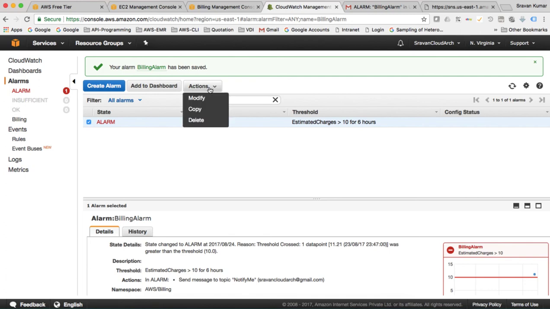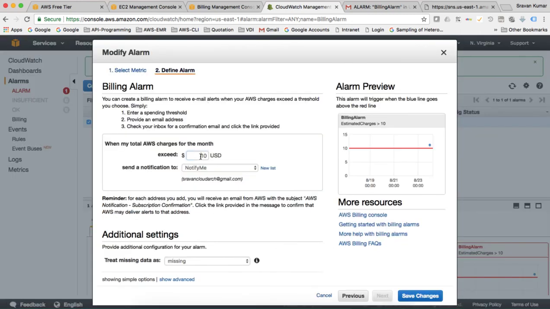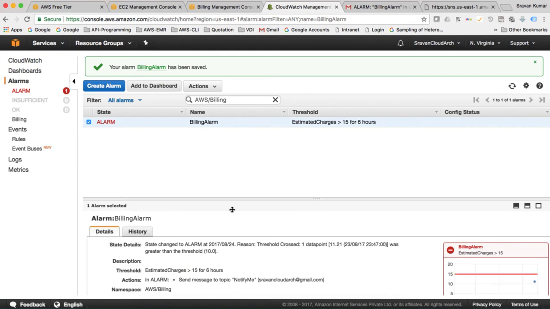Now let's say I want to modify this. Rather than putting 10, I'll put $15, notify me with the same account, and save changes. Now if you wait a certain amount of time, the alarm becomes OK, because the limit I set is $15 and my billing is still under $11 at that point. This is how these alarms help you, and you can create a number of alarms as you wish, because the initial 10 alarms are free from Amazon.